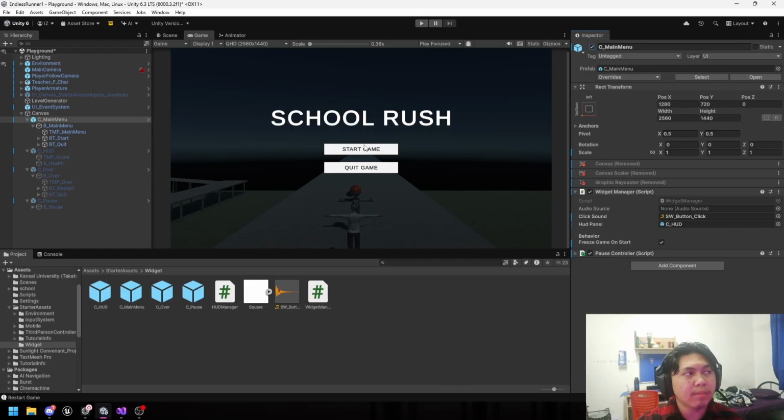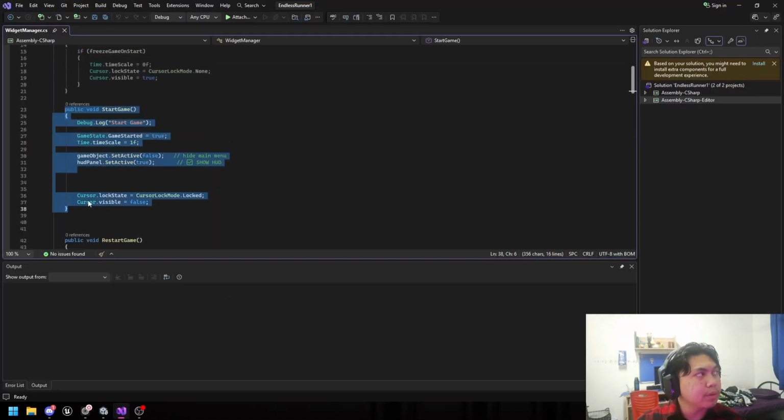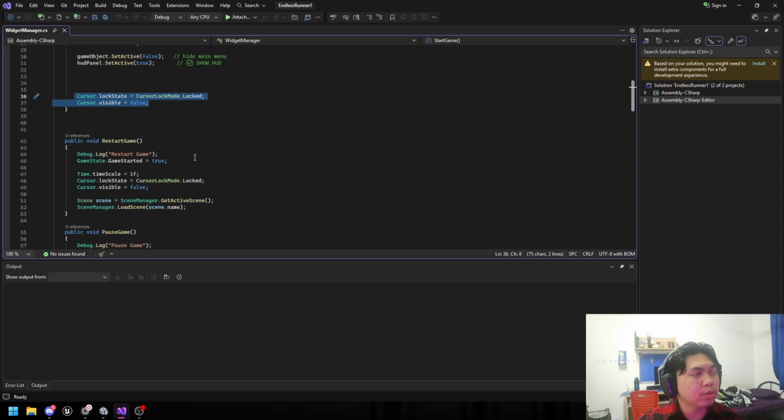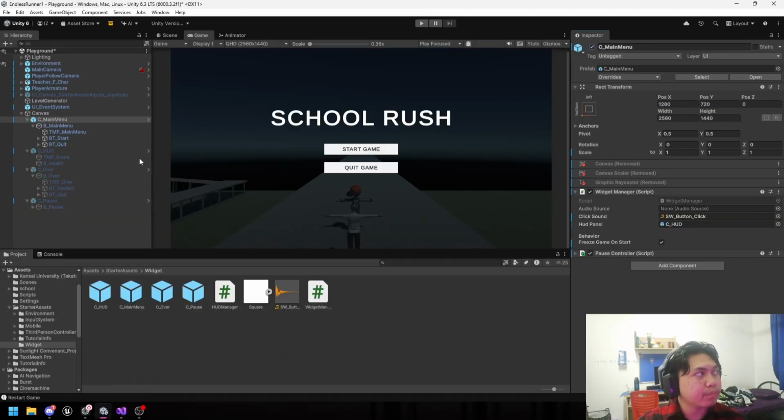Initially the game is in a pause state, meaning the game is not ticking, meaning the time is set to 0. Whenever the player presses start game, it will execute this function, which sets the time to 1 and sets the heads-up display to active, meaning showing the HUD, and also hides the cursor. When the player presses the quit game button, it will just call application.quit, exiting the software. Also, there's a title of the game, which is School Rush, a simple title.